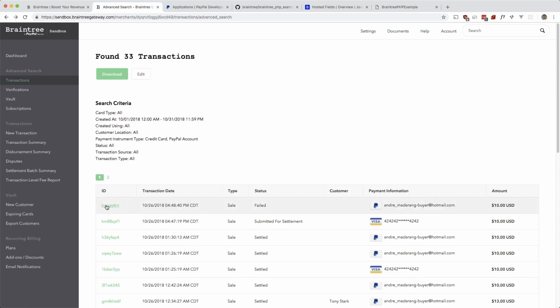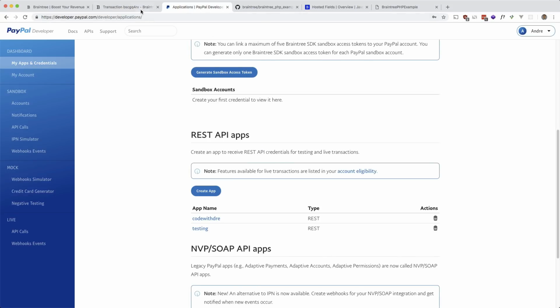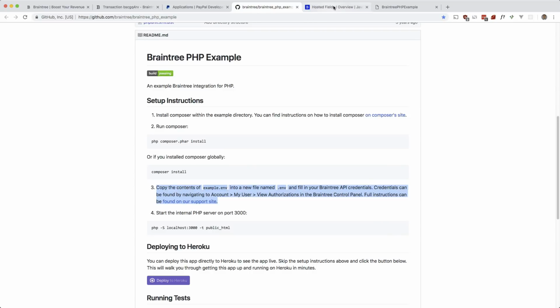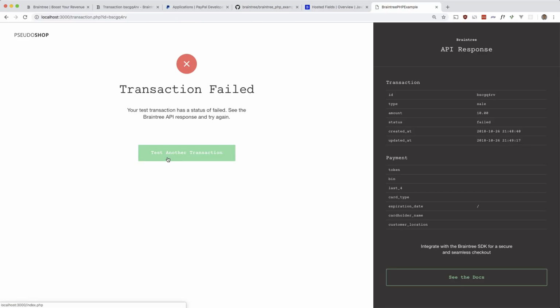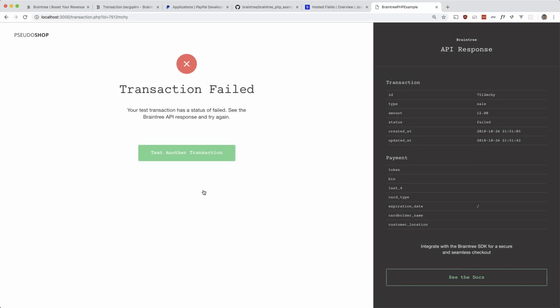Okay, so it shows here. Let's drill down and see what's going on. So it says processor network unavailable. It seems to be an issue with PayPal. So yeah, I think it's an issue with PayPal. Let's try it again. Again, this is what I'm talking about, or most developers talk about when they say PayPal has buggy APIs. Stuff like this that works sometimes and doesn't work other times. So let's give that one more try. Okay, it doesn't seem to work.